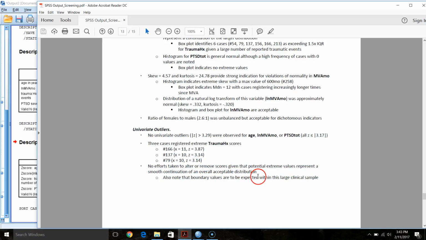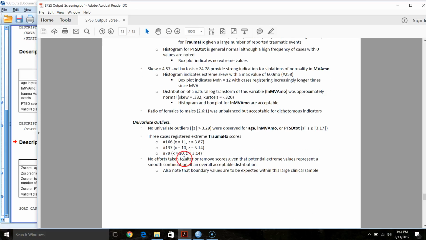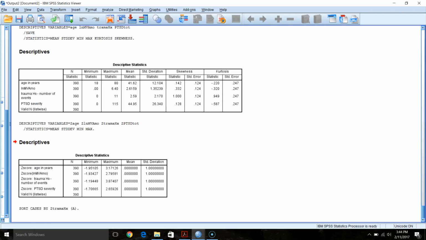We say no efforts to alter or remove, given that potential extreme values represent a smooth continuation of the overall distribution, and note the boundary values expected in a large clinical sample. And so we're going to say, yep, they're there, but they're probably not going to be as big of a concern as they would be for maybe a different variable. Okay. So we've got our univariate outliers taken care of, right?